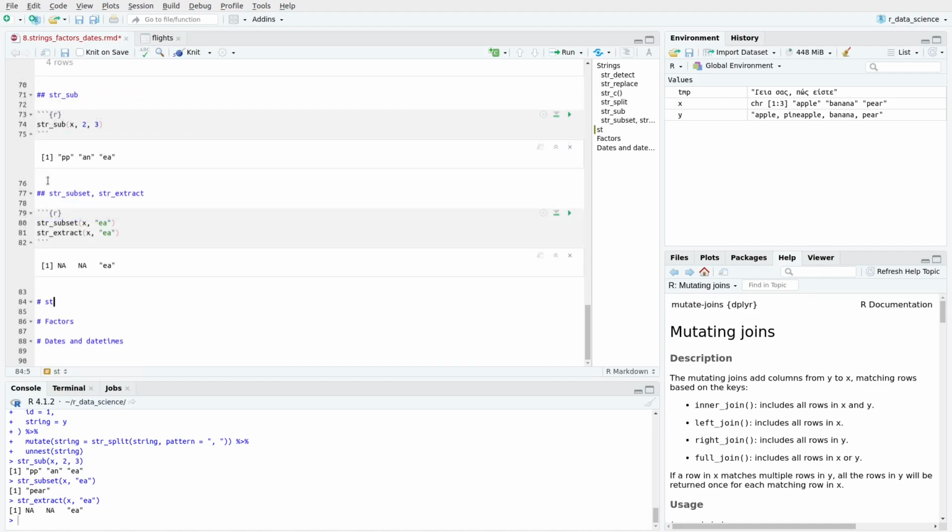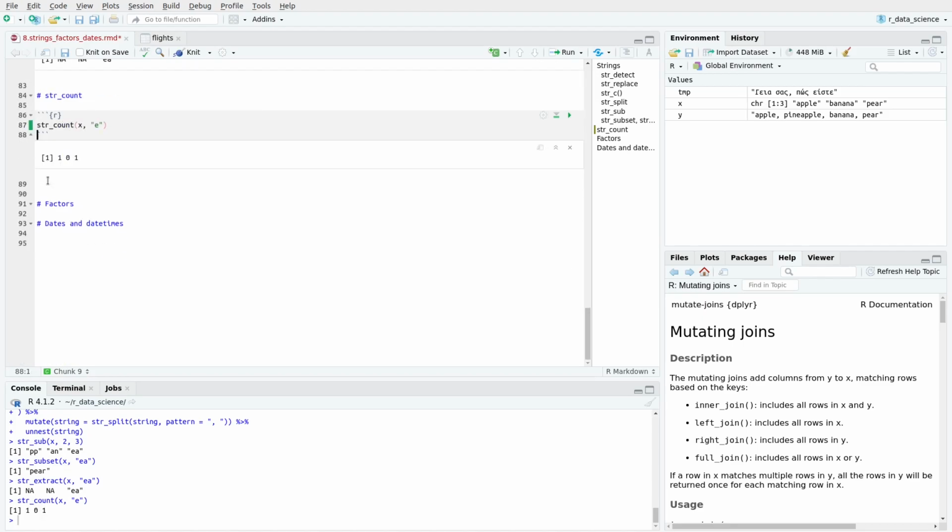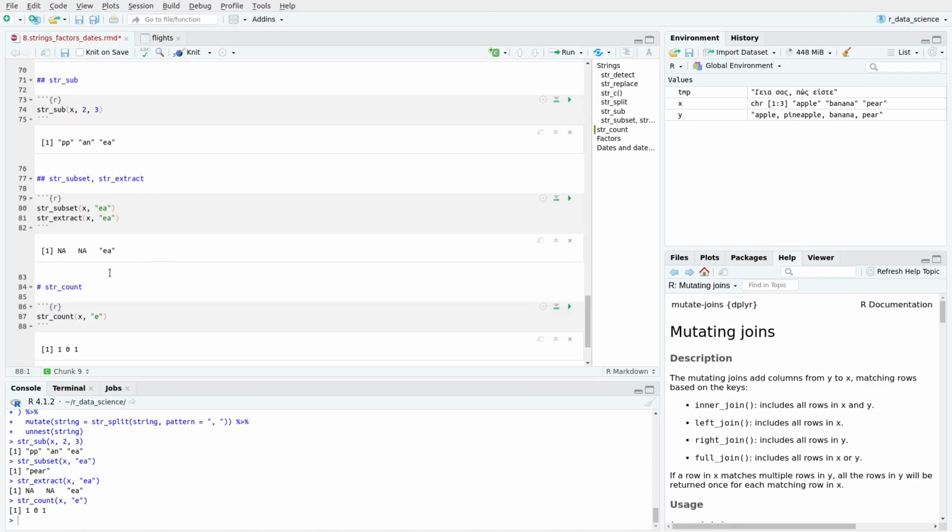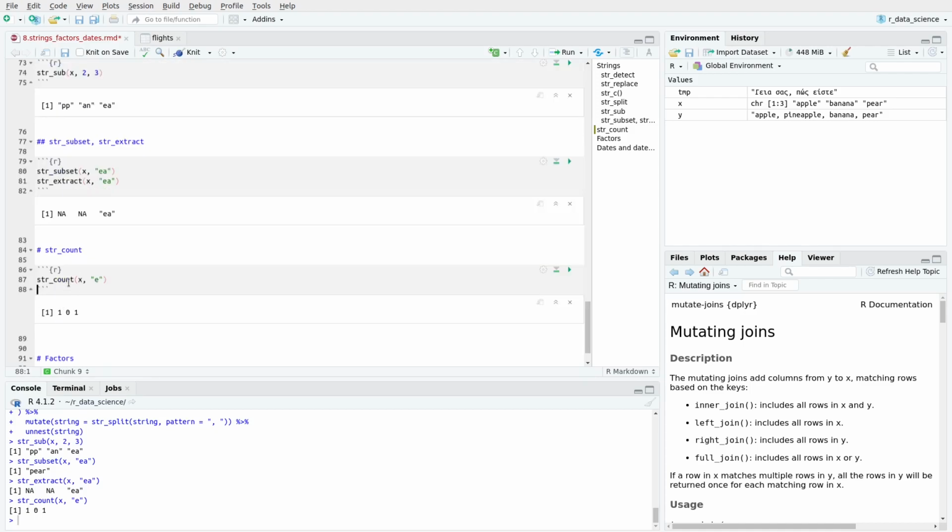And then a function that I almost never use is str count, and it does exactly what it sounds like. So let's give it a quick test. Let's use the X object again, and we want to see the pattern E here, and it simply counts the number of E's that are in the elements of the string. So there's 1 E in apple, there are 0 E's in banana, and there's 1 E in pear.